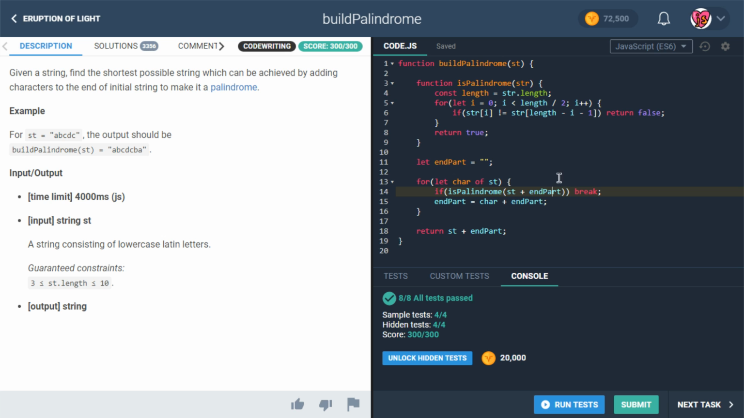Now, none of this is going to be that big of a deal, because if we look at our guaranteed constraints, and that's why I switched back over to the description here, look at this. The length of this thing goes from 3 to 10. That's nothing. When we're considering stuff like computation time, time complexity, efficiency, we're talking about more like if the length is 100,000 or a million or something like that. How are you going to deal with that? How are you going to optimize it?